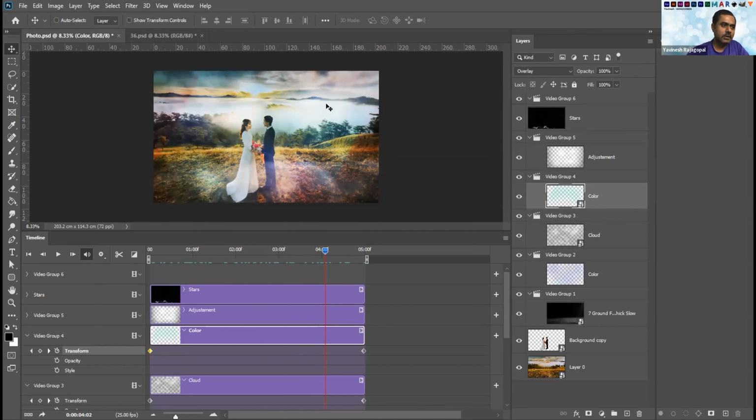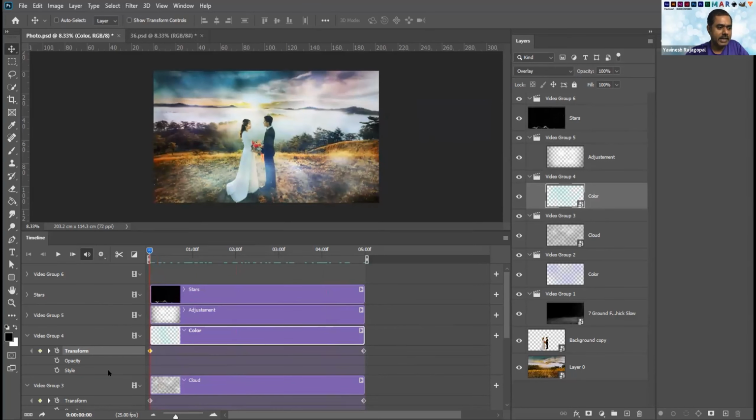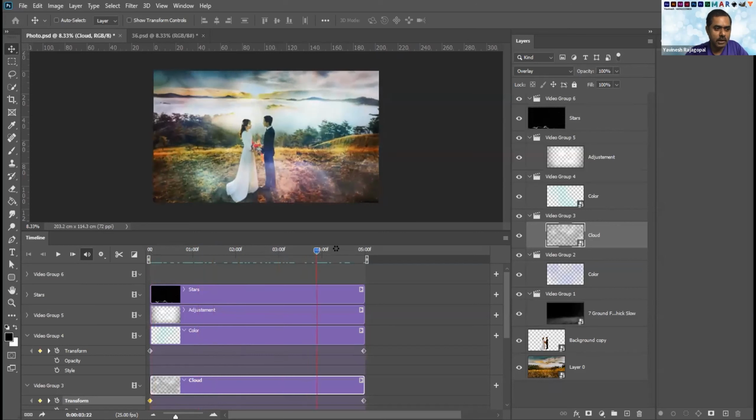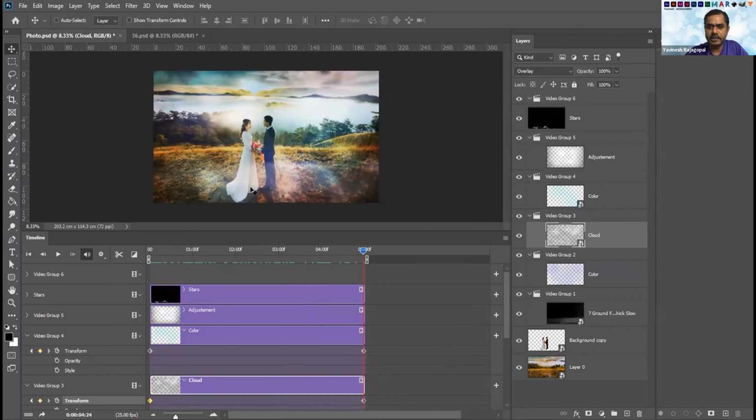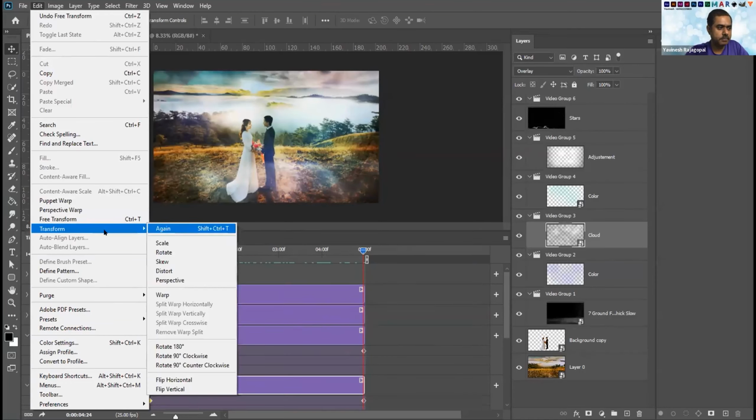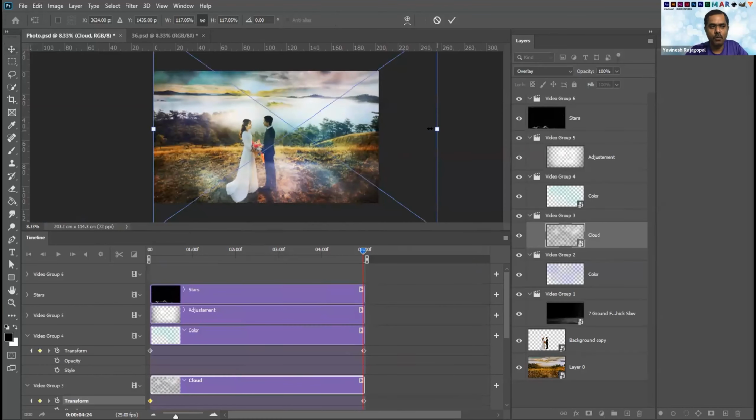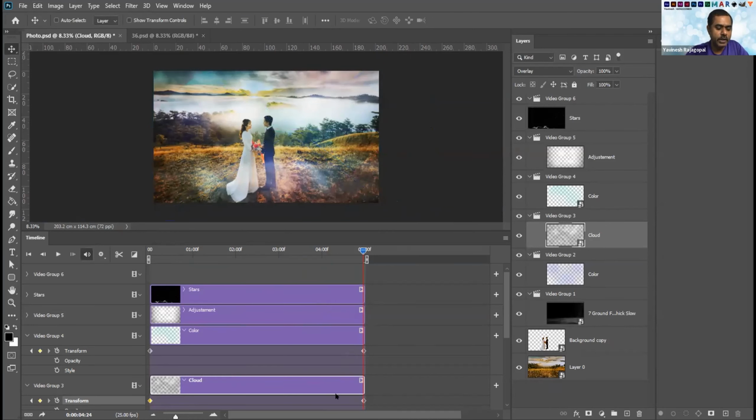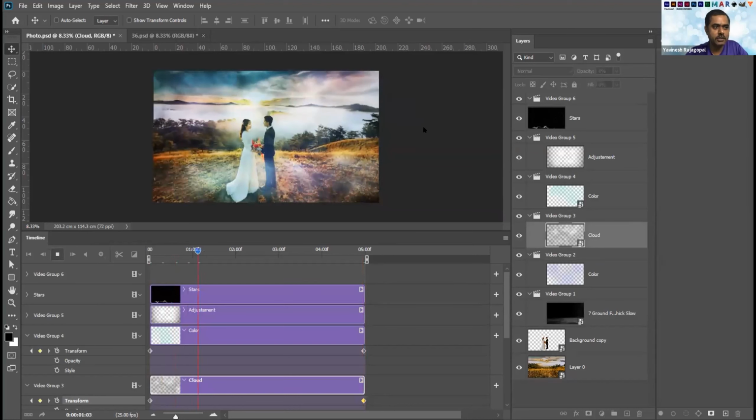Okay, Hafiza, how to resize the cloud? For example, in my case, I select my cloud layer. I go to my first frame. Click the stopwatch icon for transform, and then you will get the first keyframe. And then you go to your last keyframe, move your time to the last keyframe. You press Control T, which is free transform, so we go to edit, free transform. And then you just move it from one side, on the right hand side, make it a bit bigger, and then press Enter to apply. Once you enter, you will get another keyframe at the end here. Something like this. So when you play back, it will look like the cloud is actually moving. Clear, Hafiza?